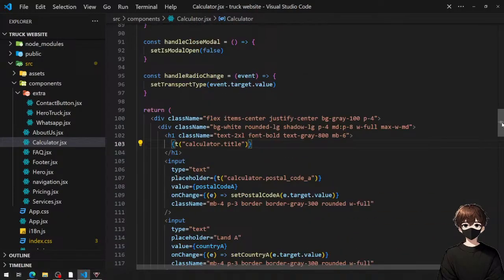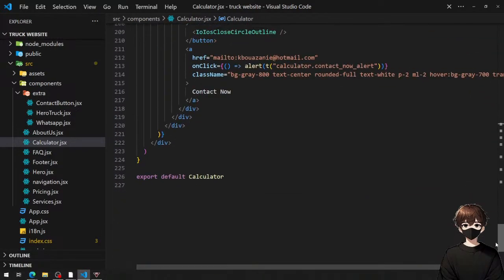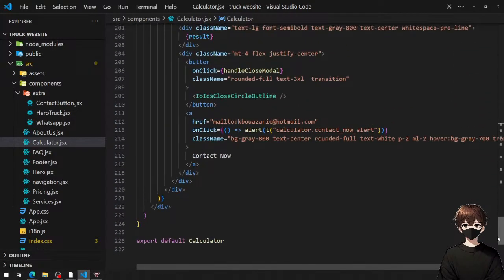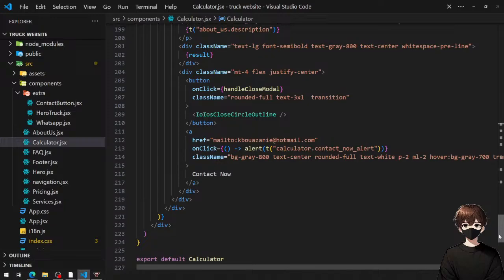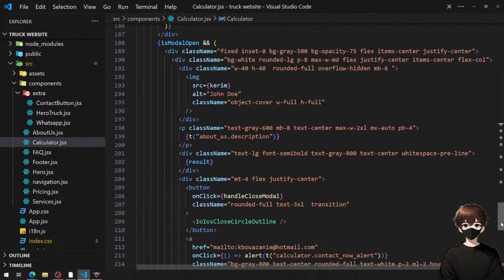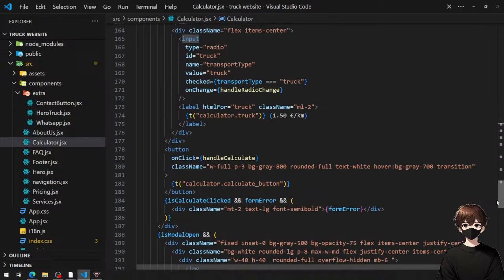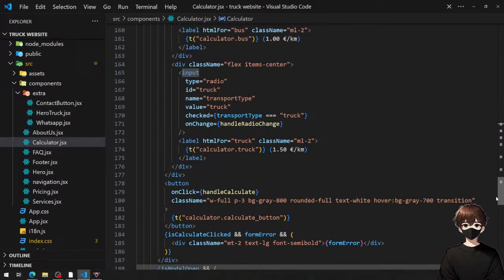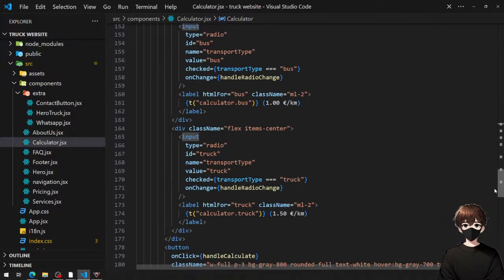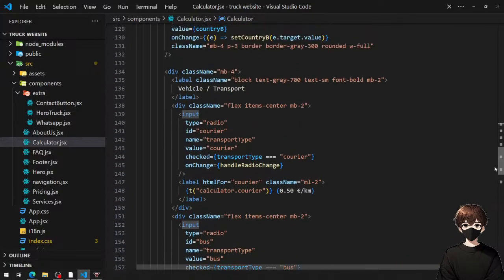What's going on here? Oh, that's my cursor. Okay. Doesn't seem anything to be wrong here, to be honest.